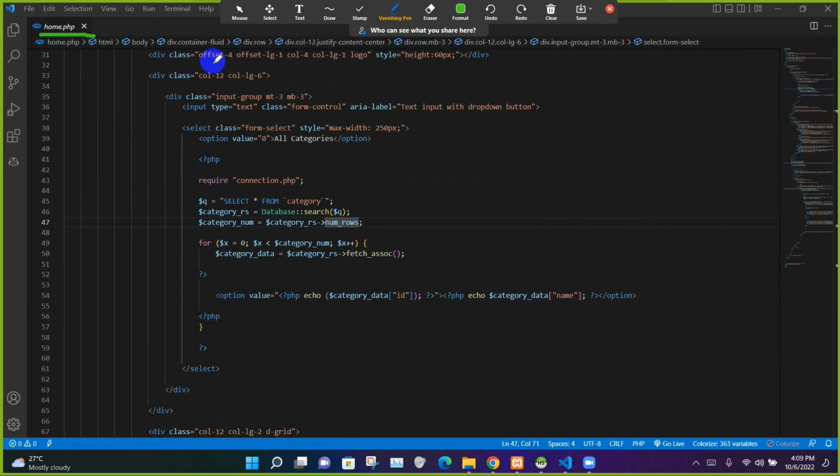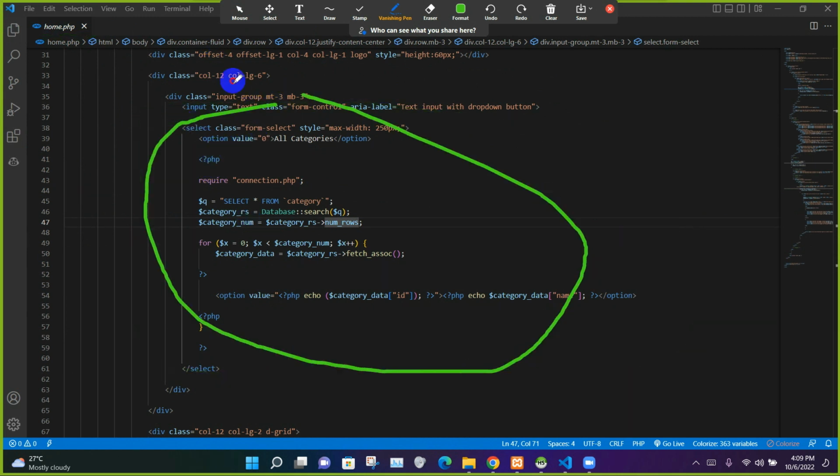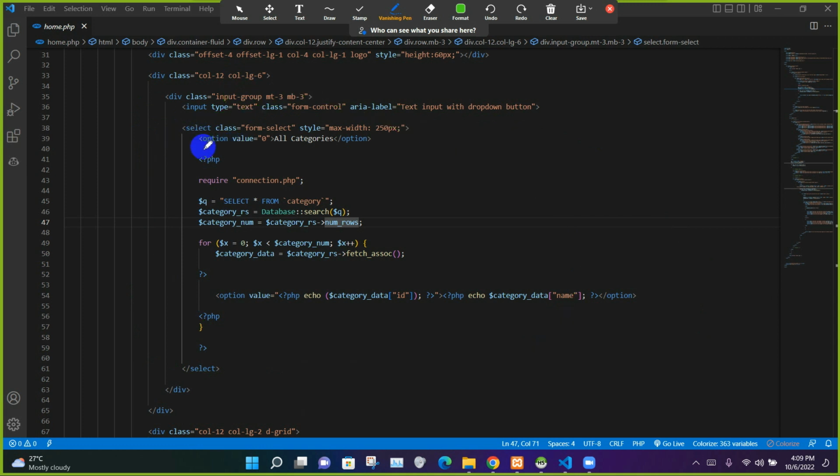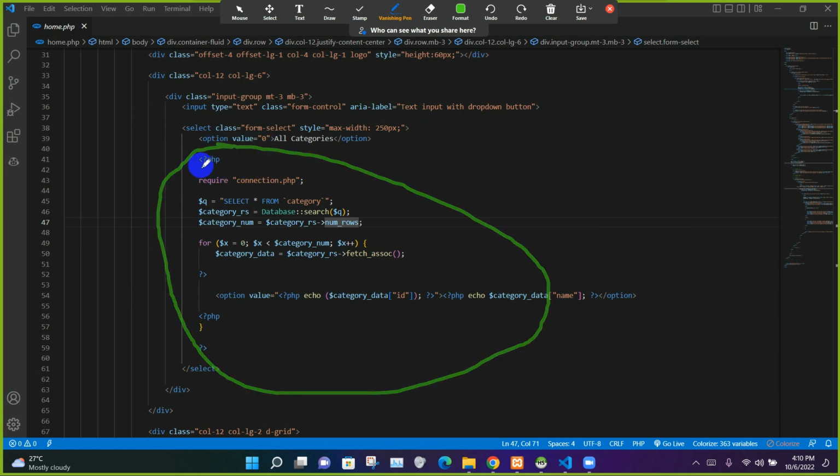Here now we are in our home.php file, and here we have our all categories select list, and here we have our text saying all categories. We have inserted it into an option tag, and we have given that option a value of 0, and in here we have our PHP script.